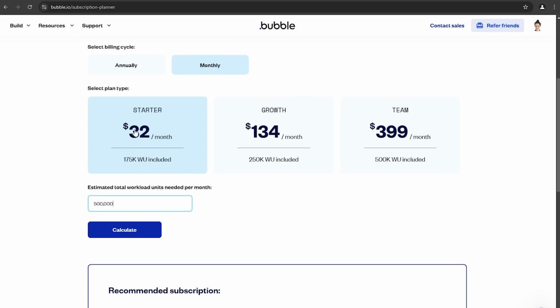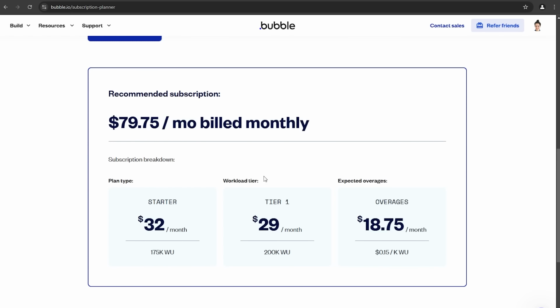All right, now let's jump up to, let's say, 500,000. Okay, I still want to be on the starter plan, but my application happens to use a lot of workload units, right? I don't need the features of the higher tier plans, but I do need a lot of workload units. Let's calculate this. All right, so here we have a new component called the workload tier.